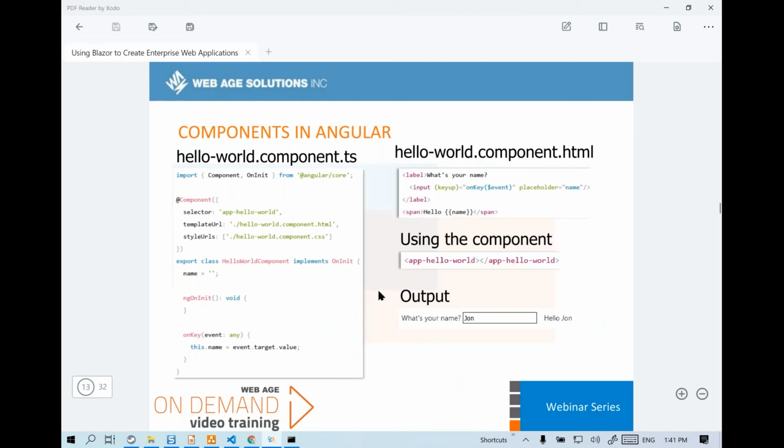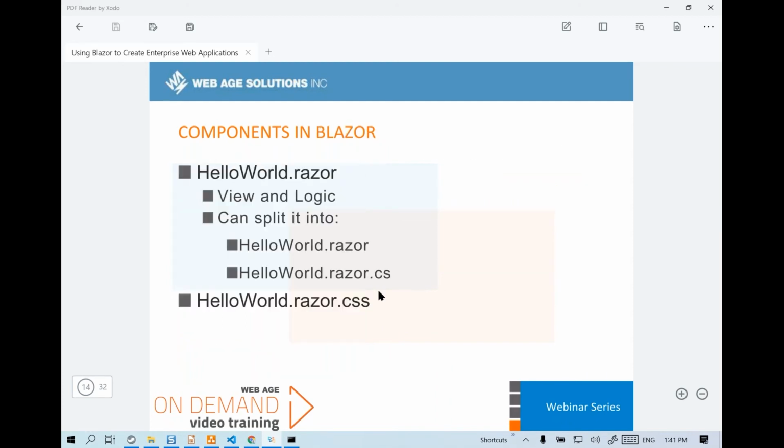Now let's compare it to Blazor. So in case of Blazor, you have two options. You can make it absolutely easy by creating just a single file for the entire component. You can just name your file whatever you want, .razor. And this can contain both your HTML portion and also your C# sort of logic as well.